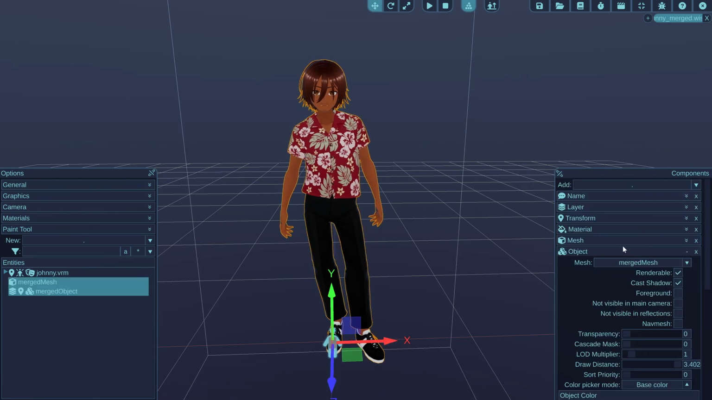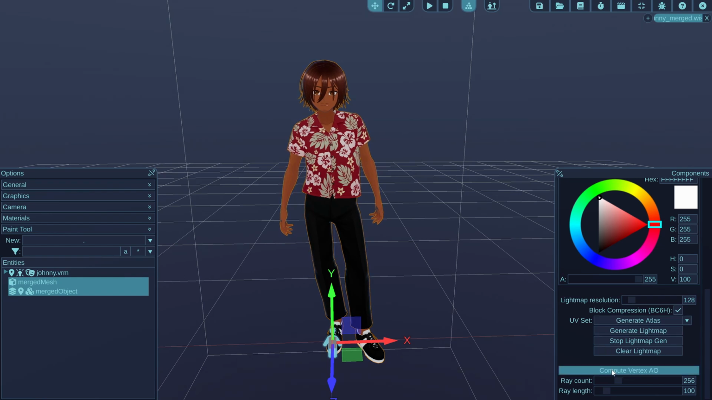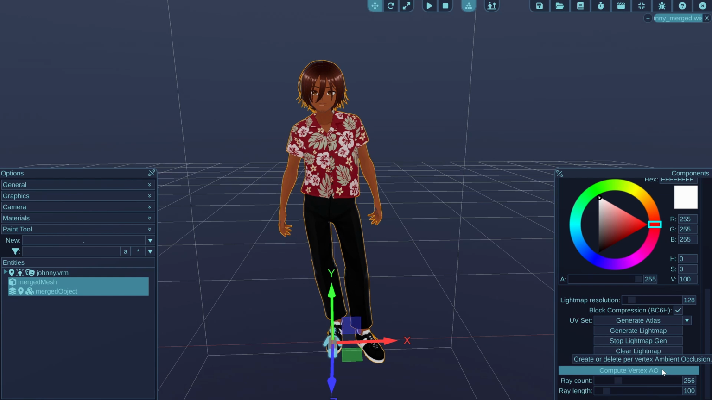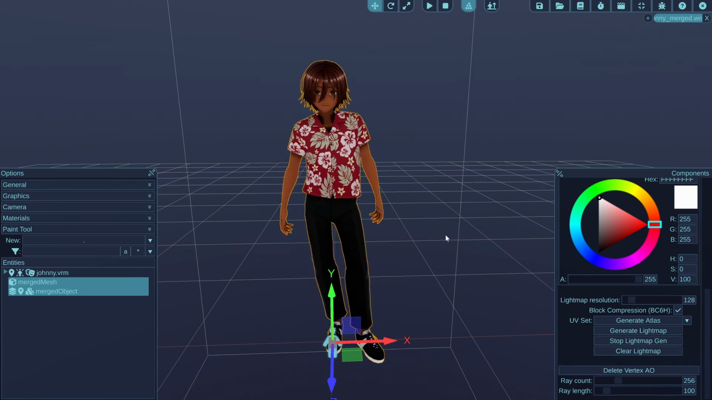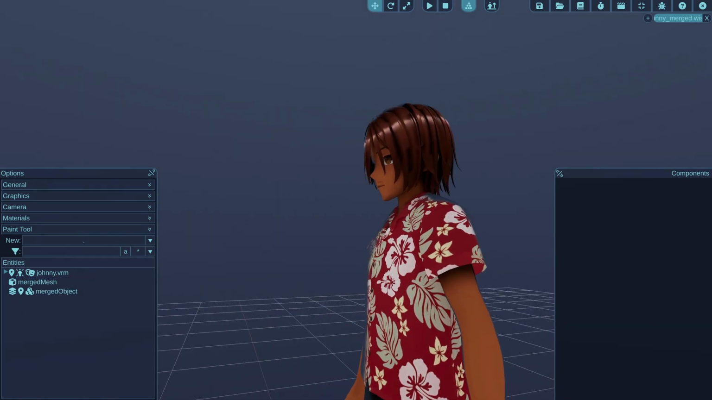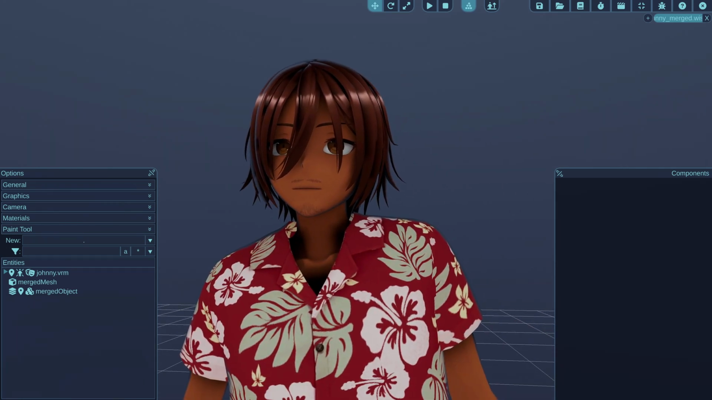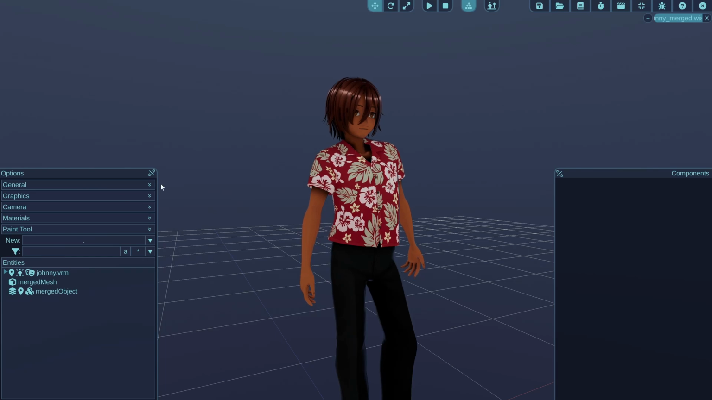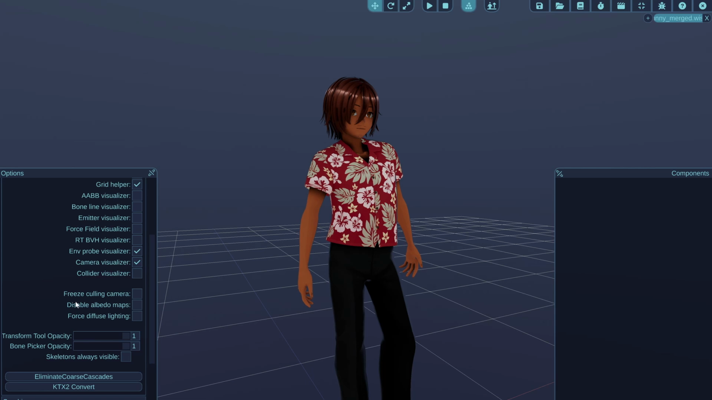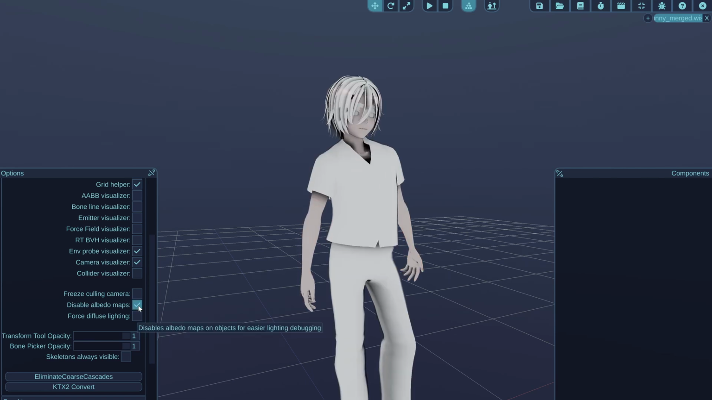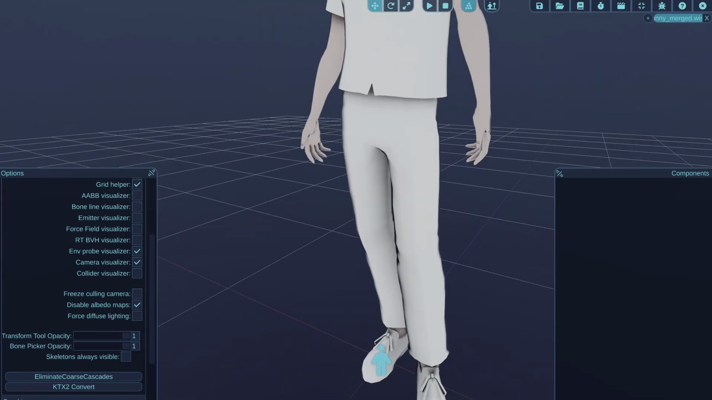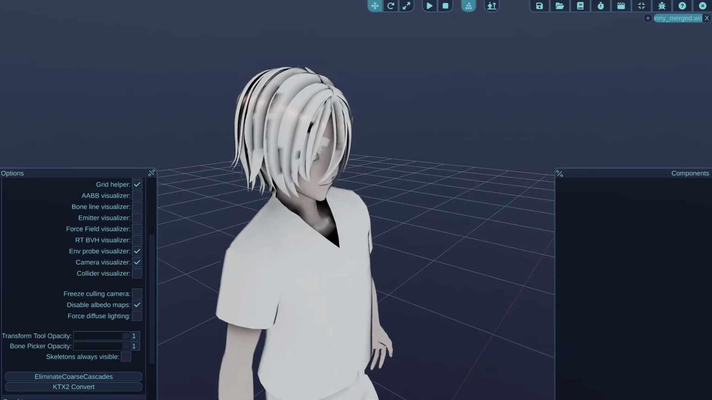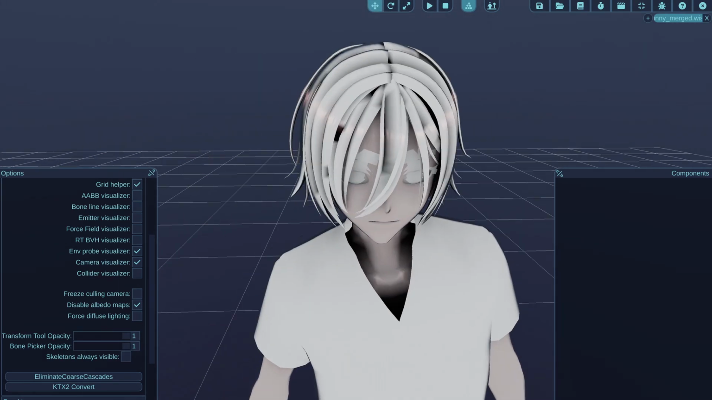Anyway, just select it, and you can simply compute the vertex ambient occlusion on it as for a regular mesh. It's complete. Since this is a textured mesh, maybe the effect is not that apparent on it. To better check the ambient occlusion effect, you can disable textures simply by going to the general options and pressing disable albedo maps, which will let you visualize the ambient occlusion on this model.